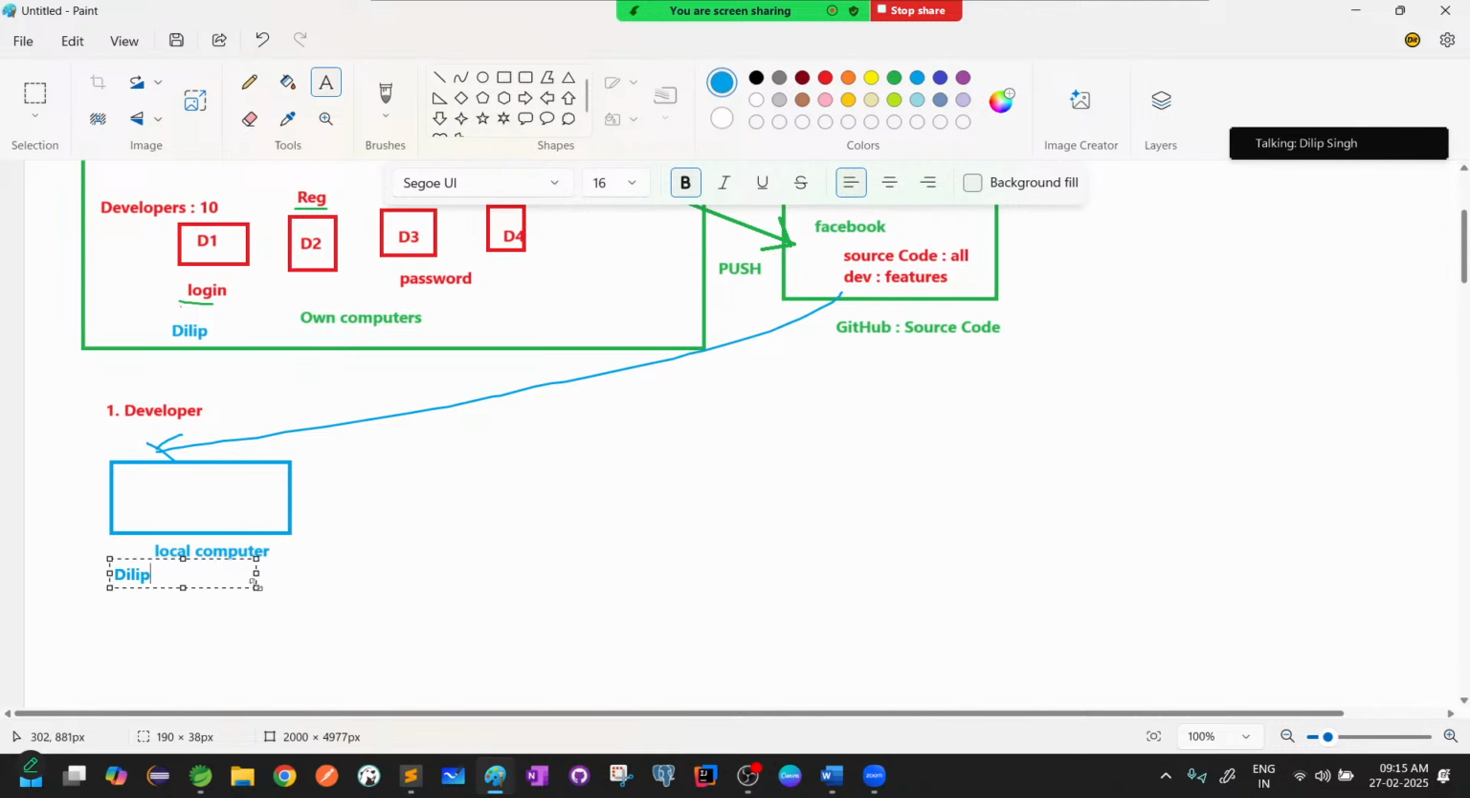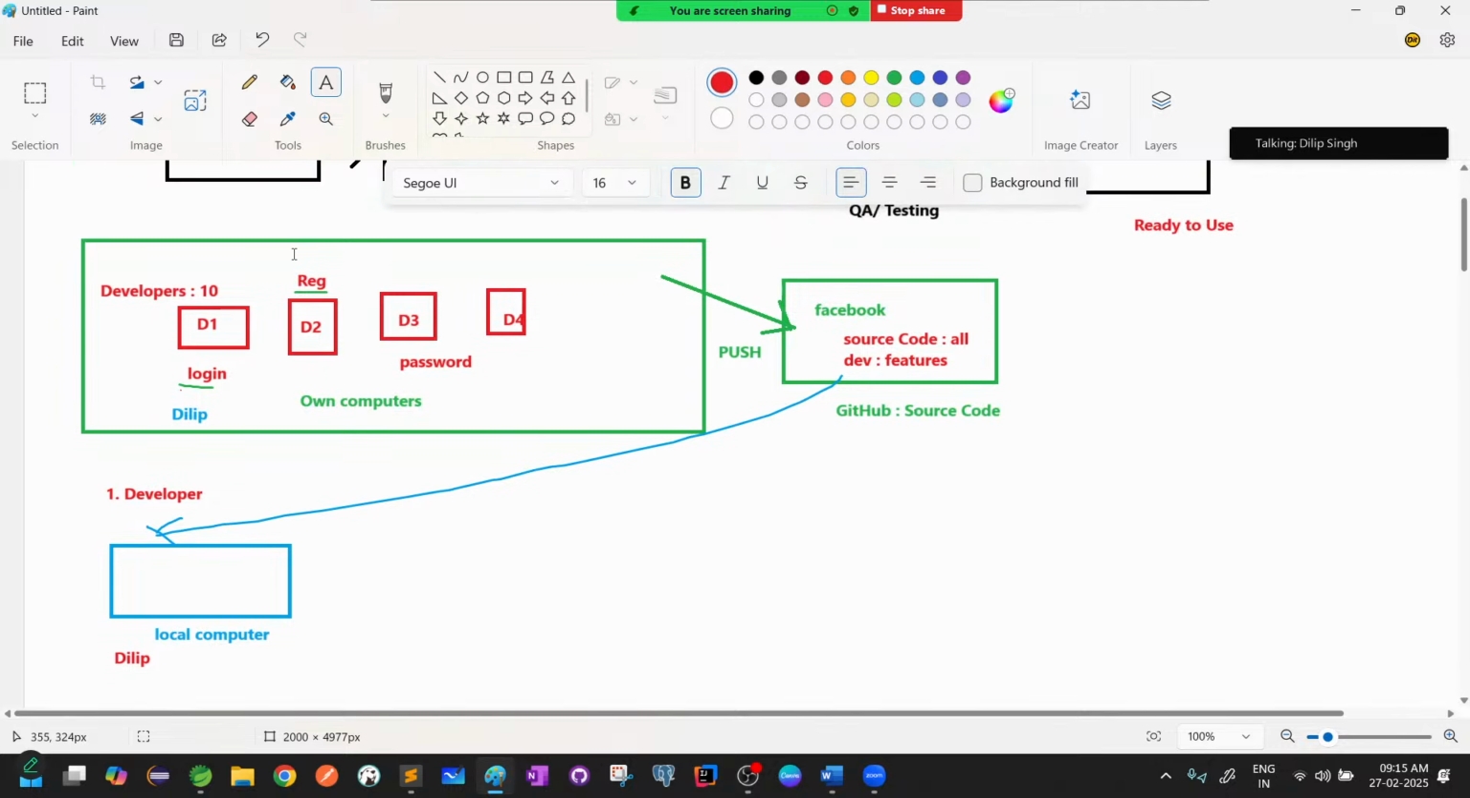This is Dilip's point of view. Now, the same idea will be available for other developers also, right? So the same thing should happen for other developers also. They would like to see all other features along with their own features. That means every developer has to do the same kind of activity usually. Okay, that's fine. Every developer will have the same thing in their own computers.